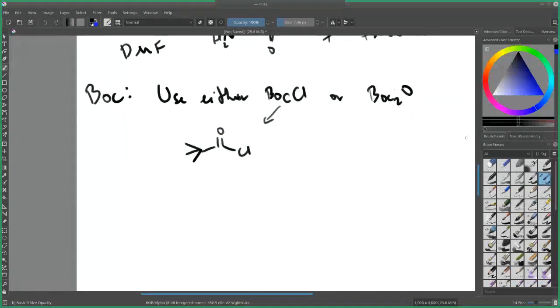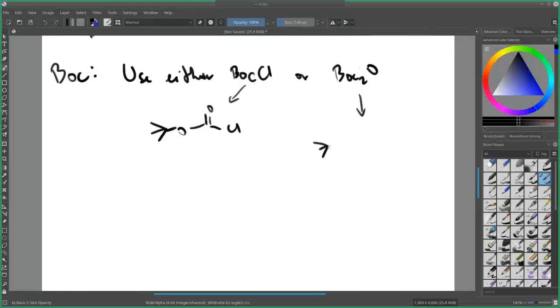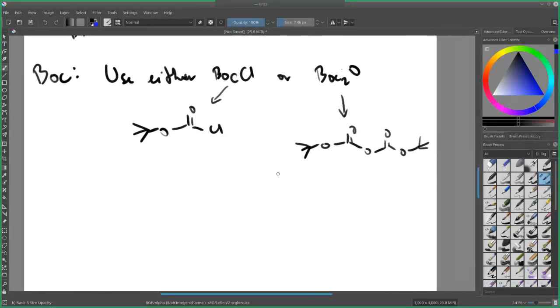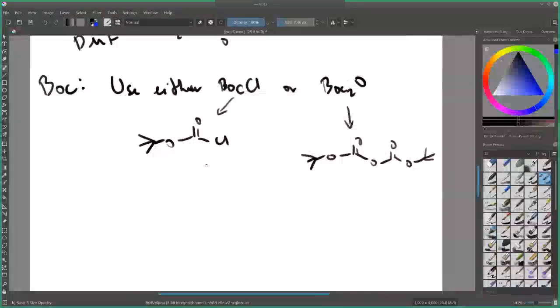So this one over here is that structure, if I'm not mistaken. Let me just Google it real quick and check. Oh, there's an oxygen that I missed. Okay, yeah, all right, there we go. There's an oxygen, and Boc2O is if we just have two tert-butyls on either side of an anhydride. So either one of these works.